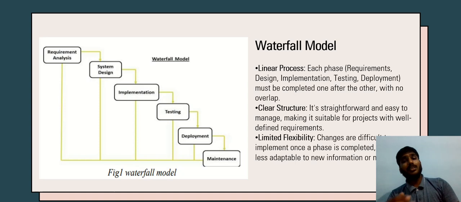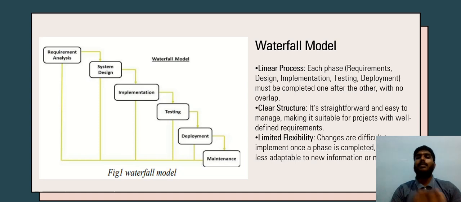It is a linear process; each phase, like requirement, design, implementation, testing, and deployment, must be completed one after another. This is a sequential process with no overlap and a clear structure. It's straightforward, easy to manage, making it suitable for projects with well-defined requirements. Limited flexibility: changes are difficult to implement once a phase is completed, making it less adaptable to new information or needs.